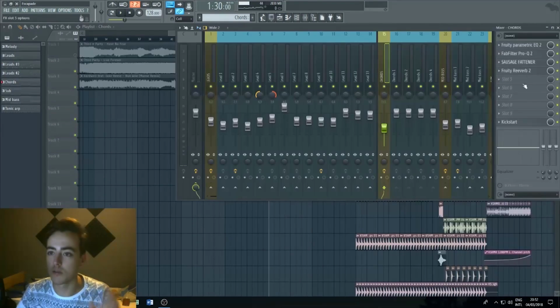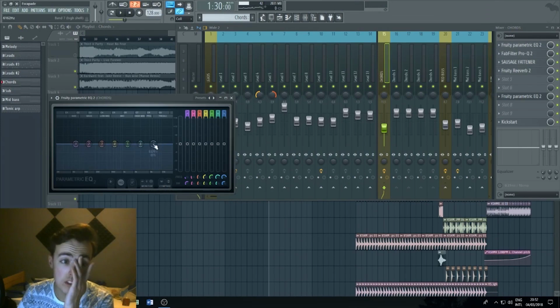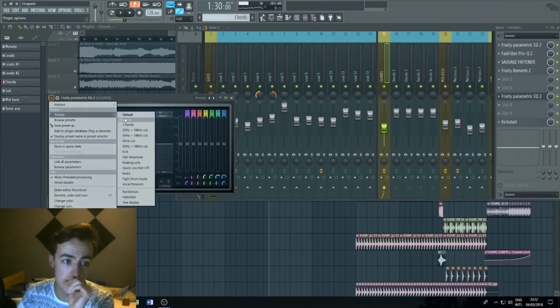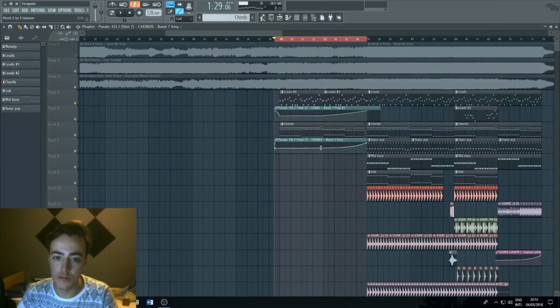So let's make a thing for the chords as well. And I want those to be not side-chained. Give it a similar kind of curve, but then not all the way up.